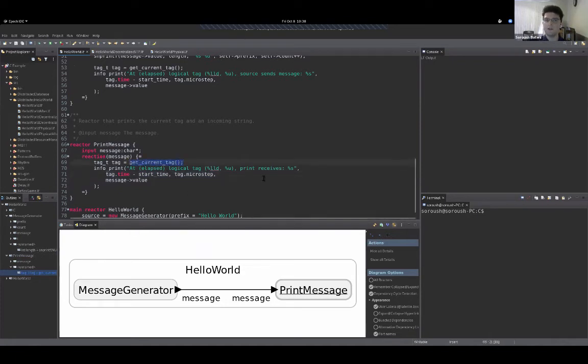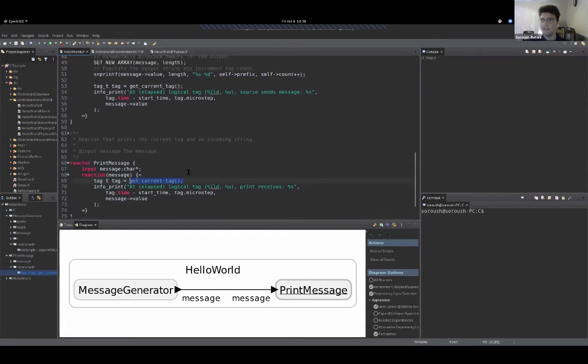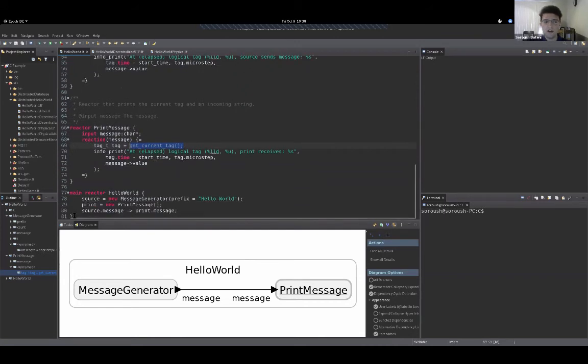The other thing that we augmented this example with is we also utilize this Lingua Franca API, getCurrentTag, which returns the current logical tag or logical time of the application. And the idea is that we want to check that indeed the semantics of Lingua Franca are honored even in a distributed setting. Okay, so I have here an unfederated program. So it's just a simple hello world with a main reactor.